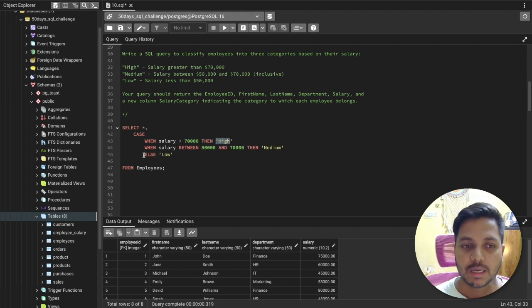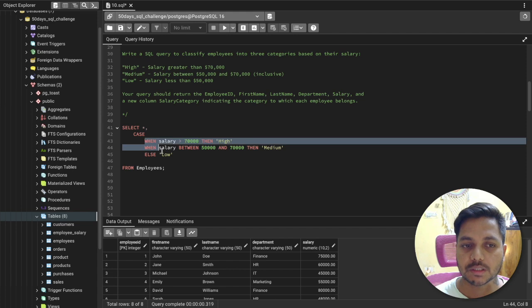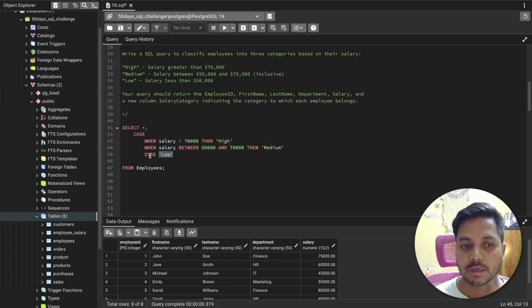Okay, now at the end you basically define an else condition. That means if these conditions are not true, then this else condition is going to be true. If you mistakenly forget to add the else condition, then it is going to be considered null. So that means if these conditions are not true, it will put null instead of the else condition. Okay, so we are saying else.